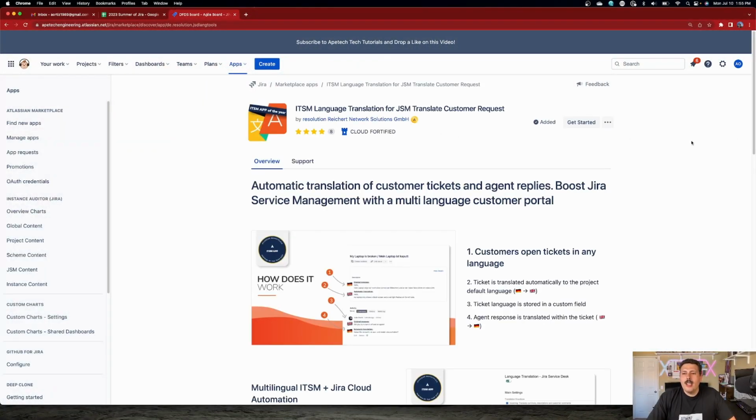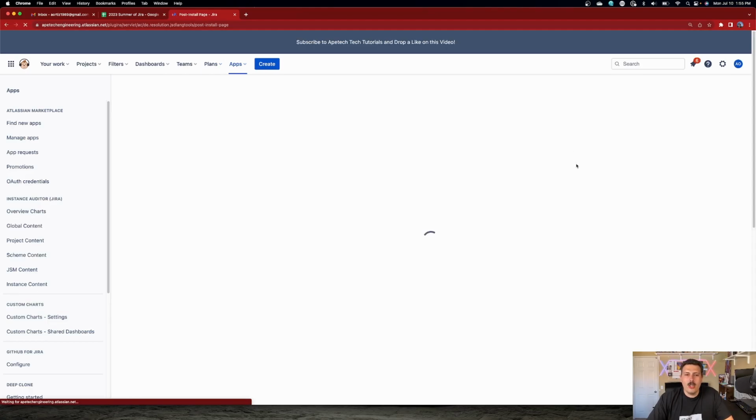Once you click on it, you're going to be able to start a free trial. Make sure you use the link in the description. That way you make sure that you're clicking and installing the right application. Then all you're going to do is hit Get Started once you get your trial going.